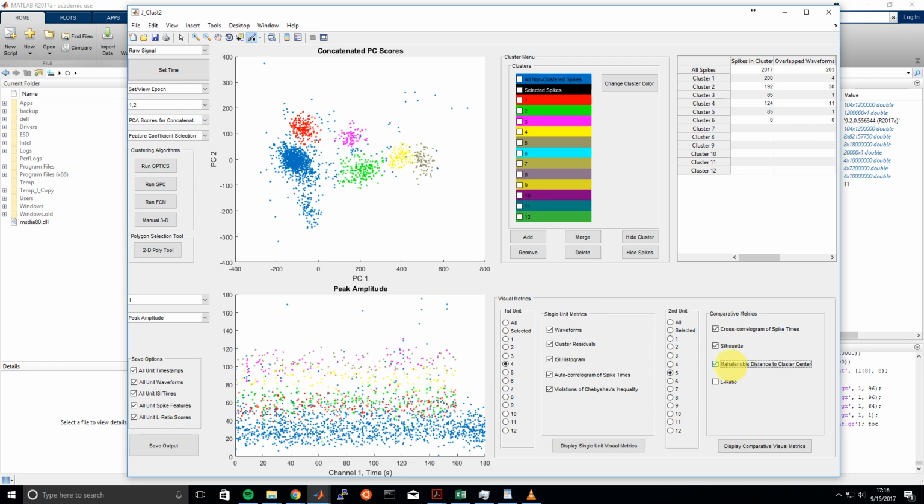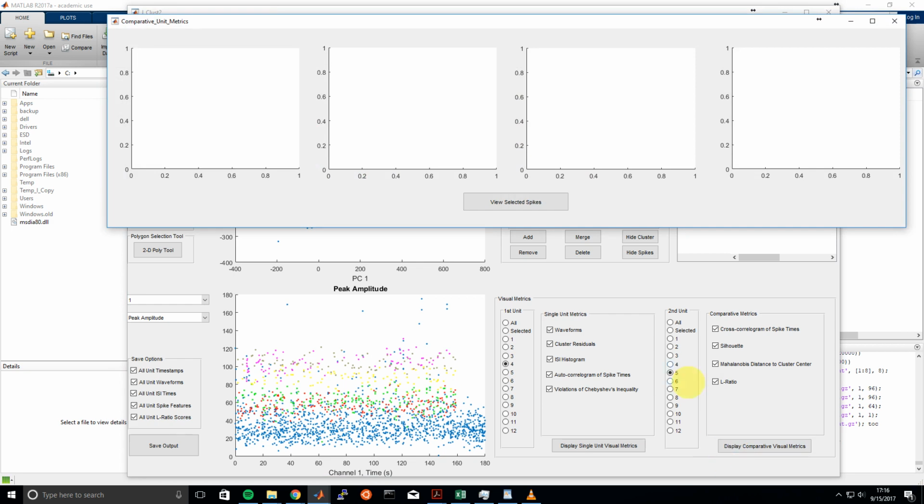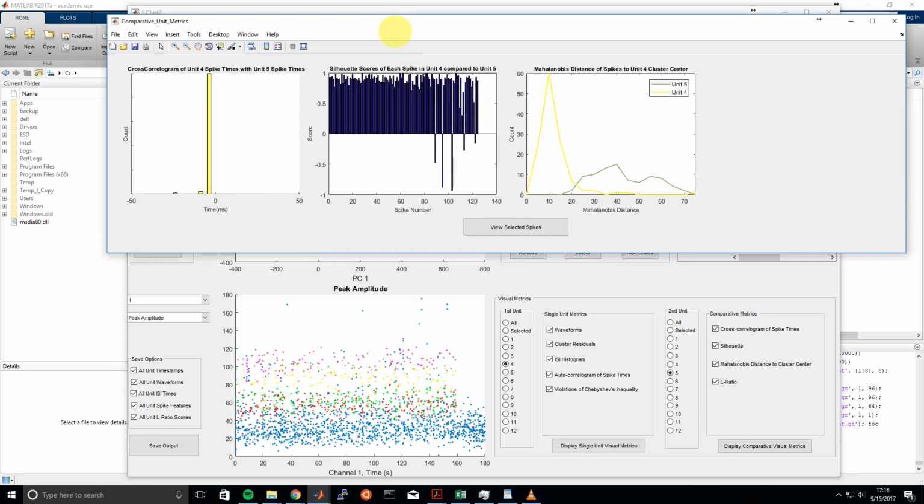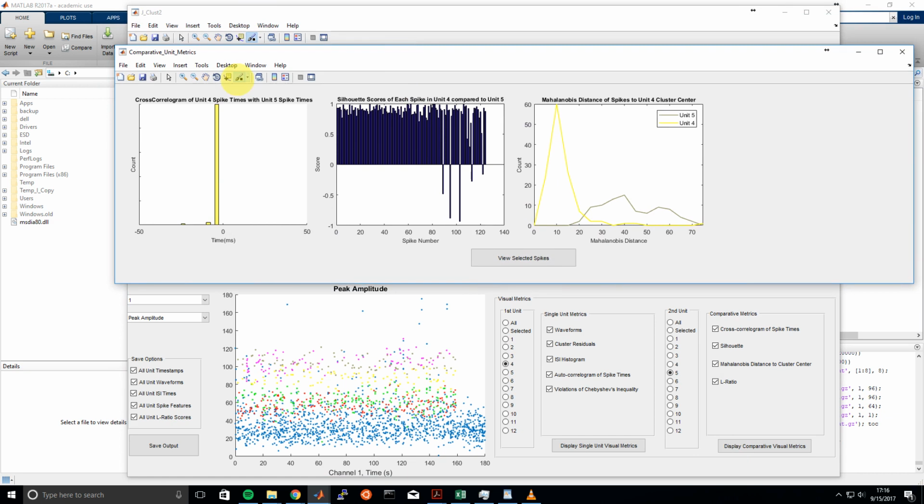So essentially maybe some spikes have been misassigned between these two clusters. So what we can do is look at the cross-correlogram of all the spike times from Unit 4 to Unit 5, and then also the silhouette scores, Mahalanobis distance to cluster center, and the L ratio, and I'll go over what those metrics are as we view the comparative unit metrics plot here. And we'll just wait for this pop up, and there it is.